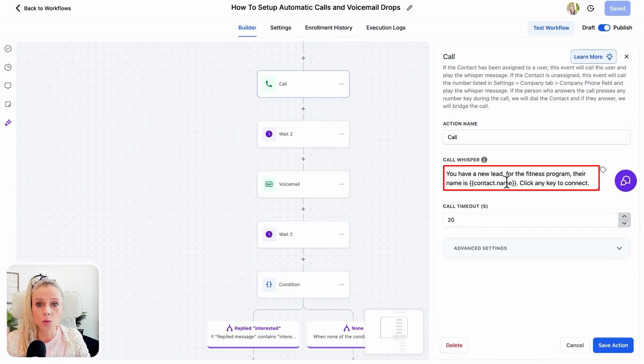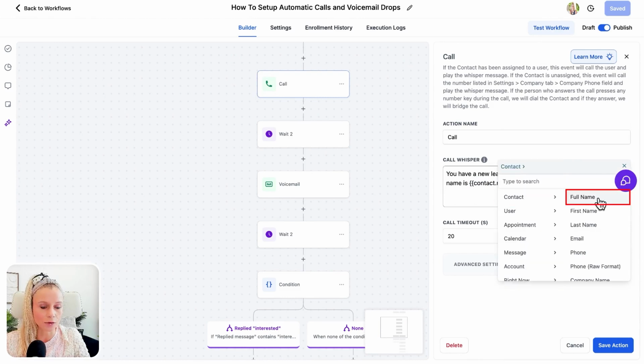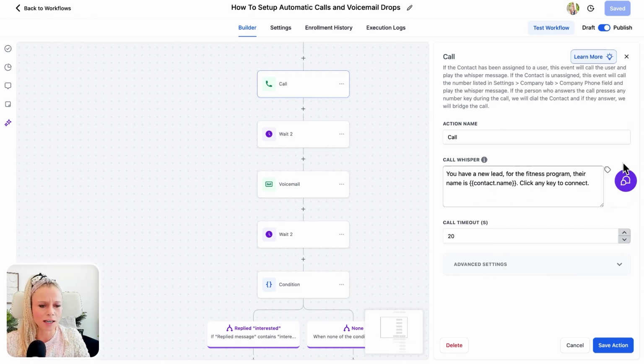I will then just get a whisper message, which you can edit here. I've just added, hey, you have a new lead for the fitness program. Their name is so-and-so. Click any key to connect. If I don't click any key to connect, I'm not going to be connected. And I've added their name under custom values right here, contact, full name, because I know my people and I know the people who are on my list, where they come from and so on. And if I don't think it is a good lead to call, then I just don't press any key and I will not be connected.